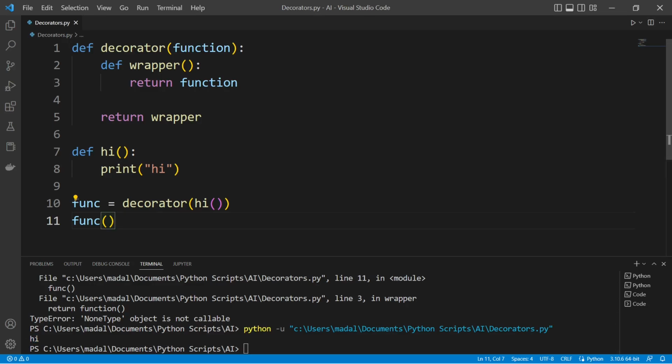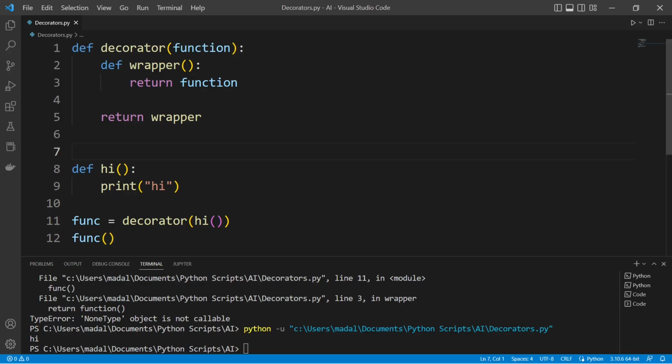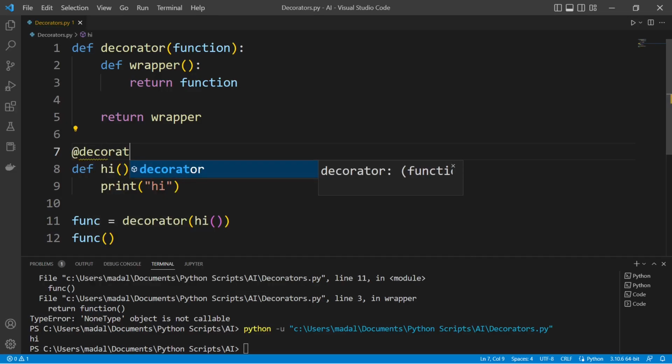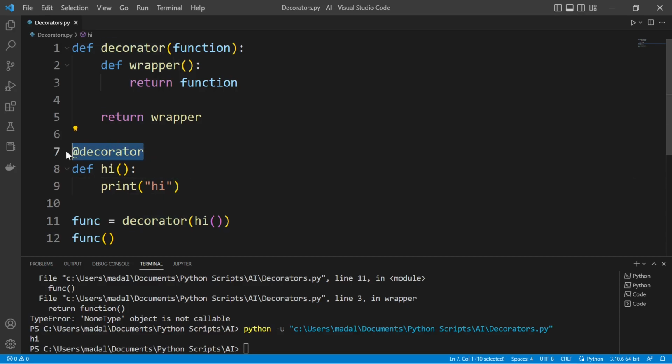Now, of course, you're not used to seeing a decorator like this. You're used to seeing it with the at sign, right? So if you say at decorator, this is going to decorate the hi function with the function decorator. So with our decorator. So when you use this syntax, you actually don't have to write all of this. But now before I delete this, let me just explain something that I think wasn't clear.